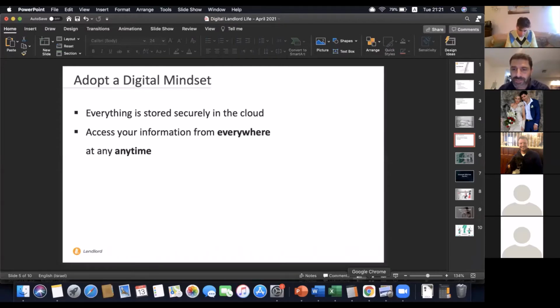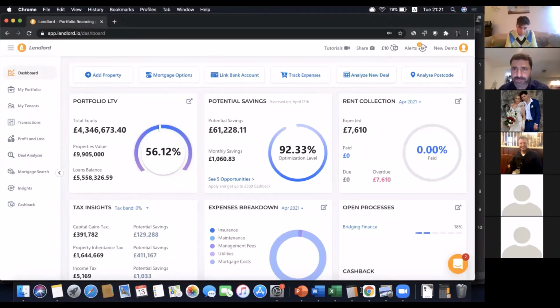So let's go to the Landlord platform. This is the main dashboard. In the main dashboard, you can see a high-level overview of your entire portfolio. So for instance, what is your current loan to value and how much you have in equity.